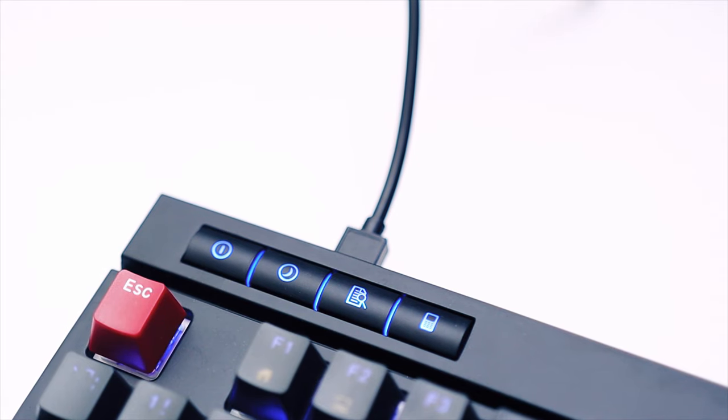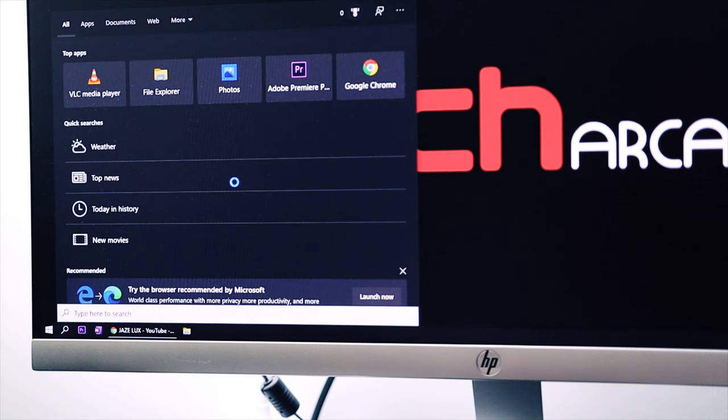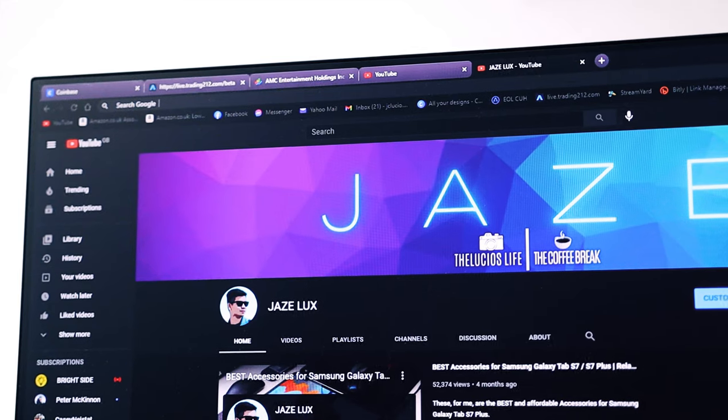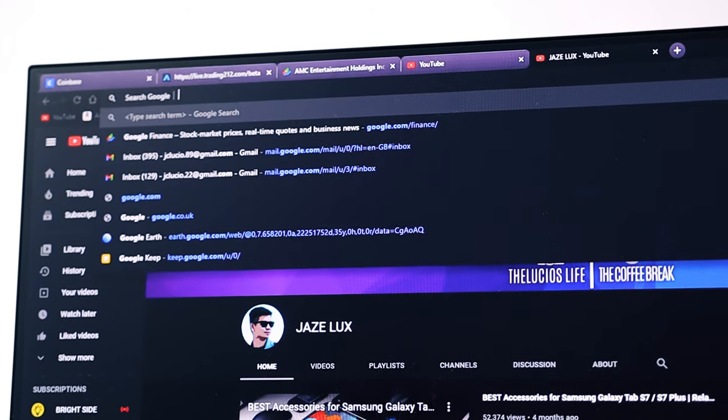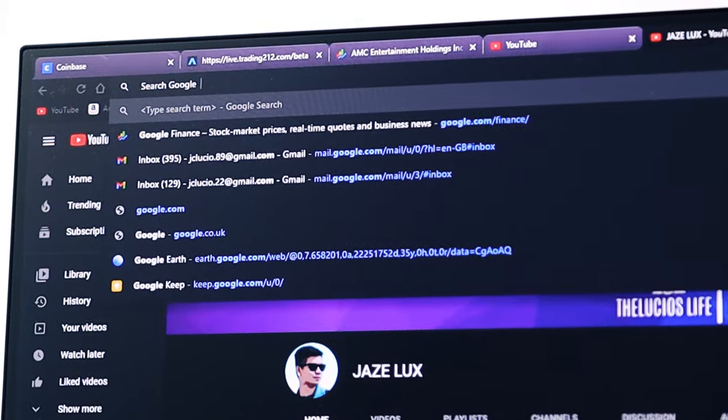Sitting next to it is the search key, which will automatically pop up the start button on Windows to make the search bar available on your screen if you're on the desktop homepage. But if you're on a web browser, it will automatically bring you to your browser search bar, then you just need to type in what you need to search for.